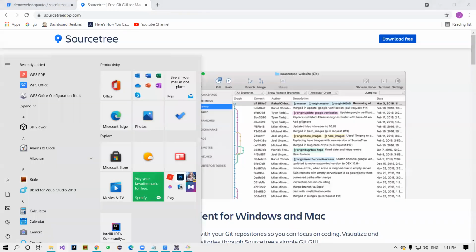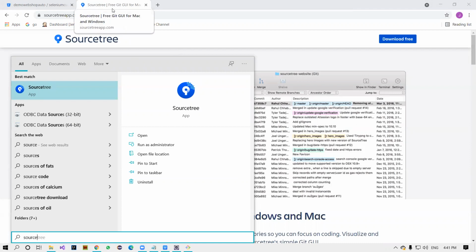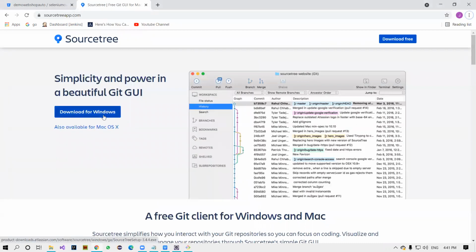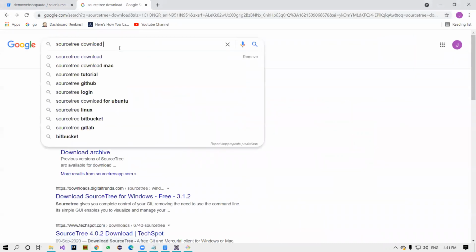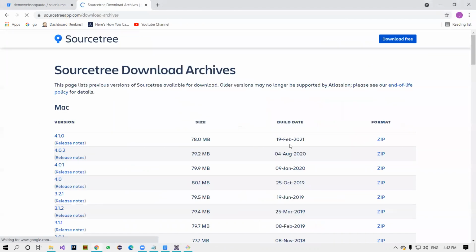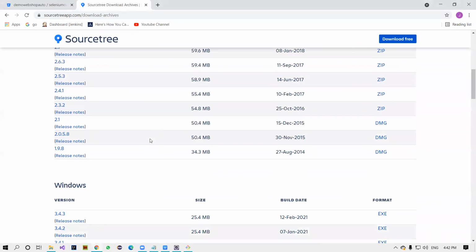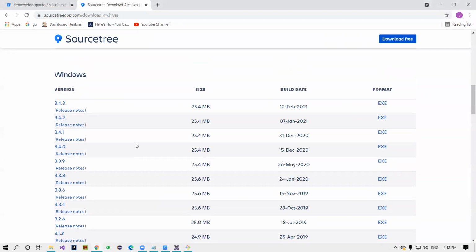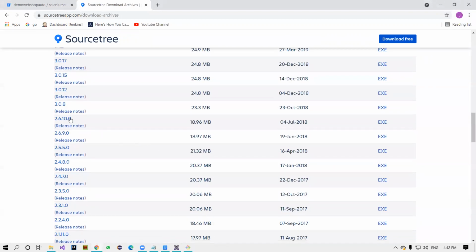There is one more thing I want to tell you guys. If you download the latest version of SourceTree, you will definitely end up with a lot of issues. Better to download version 2.9 or below. This is the Mac version, and if you go down, this is the Windows version. Better to take versions below 3.0. I'm taking version 2.6.10. Don't update it, just keep it as it is. If it asks for any updates, ignore it. Just download 2.6.10 or 2.6.9.0.